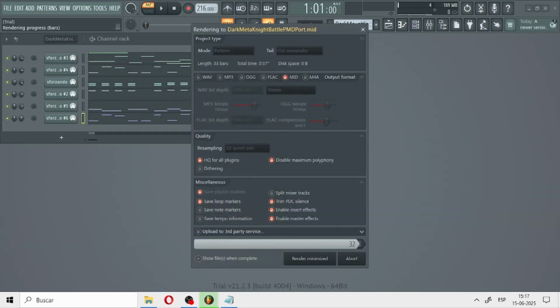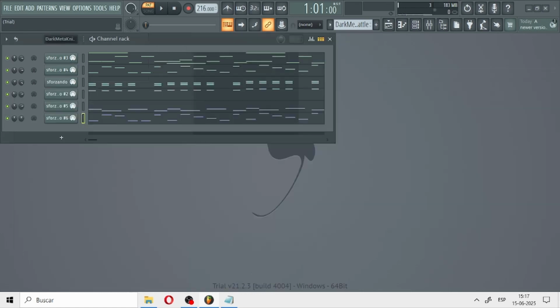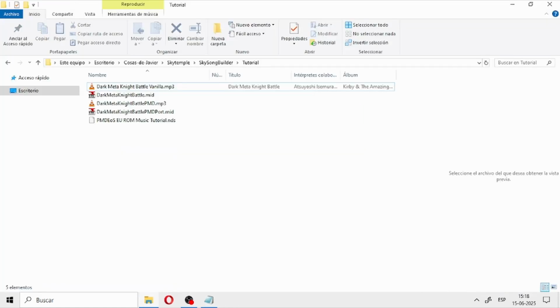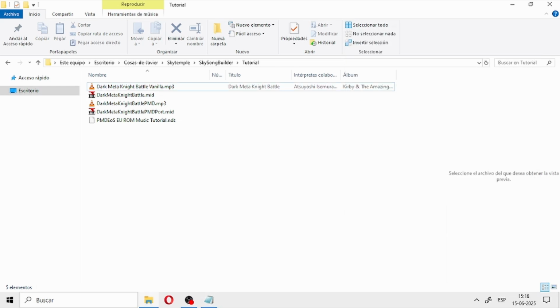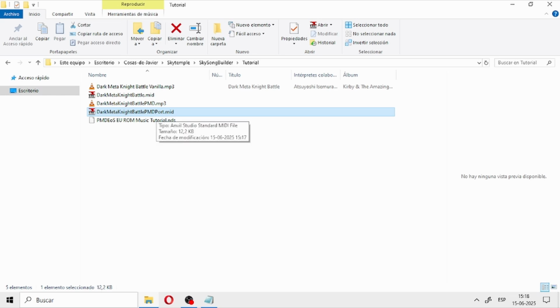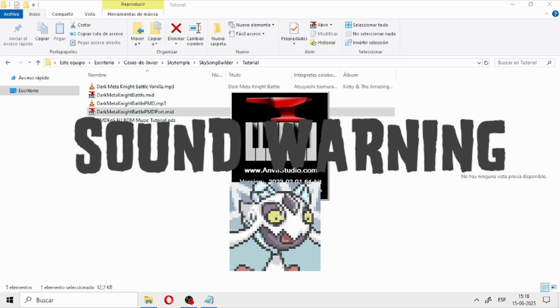Yeah. With that done, we can close this. We don't need it anymore. And now we have to do something very important with these numbers, and it's to open it with a MIDI editor, basically. In this case, I'm going to edit it with Anvil Studio. It's free software.